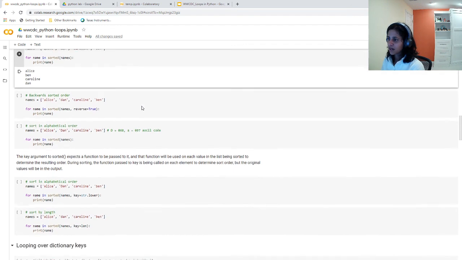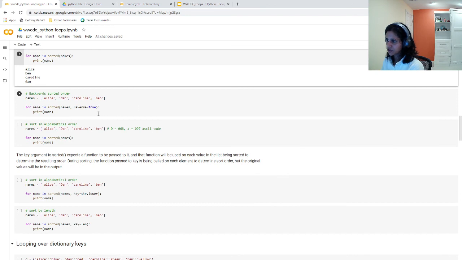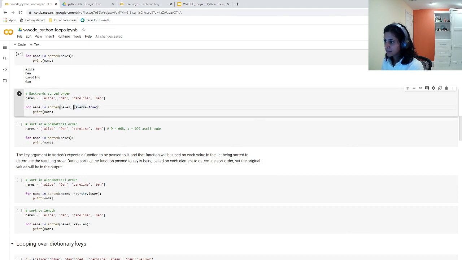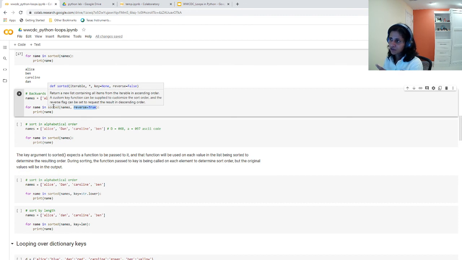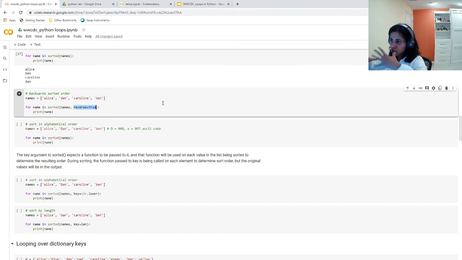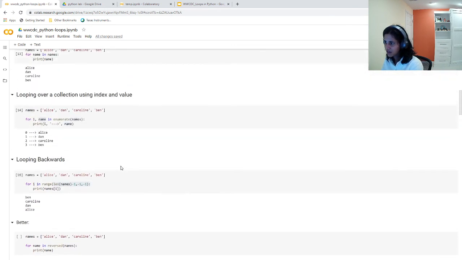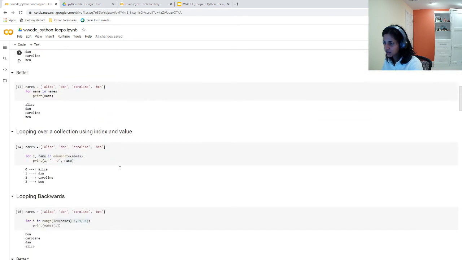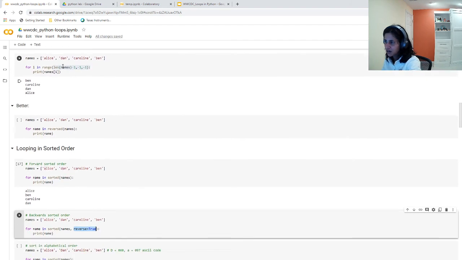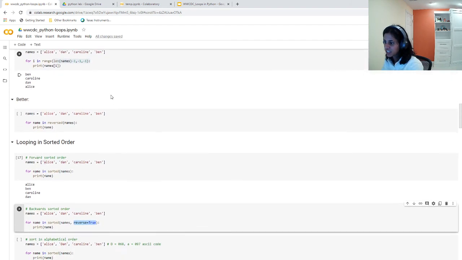Okay. Now, what if I wanted to print it in backward sorted order? So if I wanted D, C, B, A, Dan, Caroline, Ben, and Alice, there's this parameter, reverse equals True, that you can pass to the sorted function. This goes back to what I said about using inbuilt functions instead of trying to do this yourself. You could write code to do this exact same thing like we were trying to do with the minus ones, or we can use inbuilt functions.